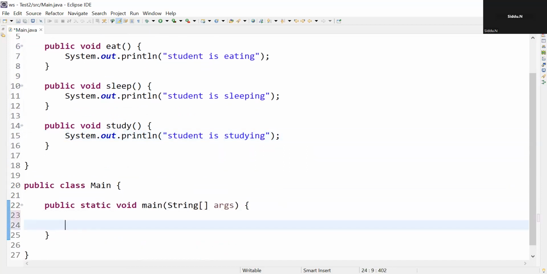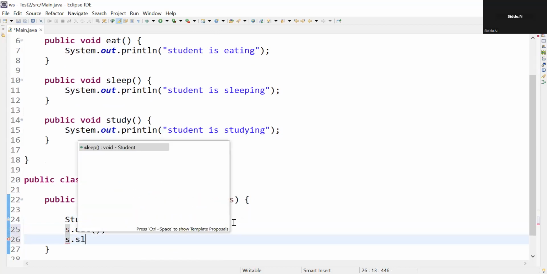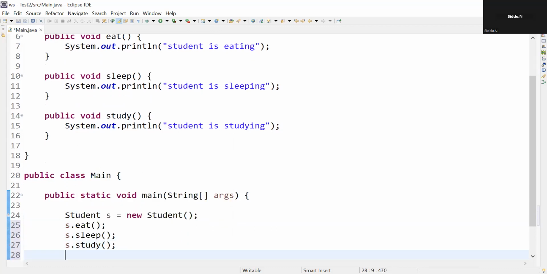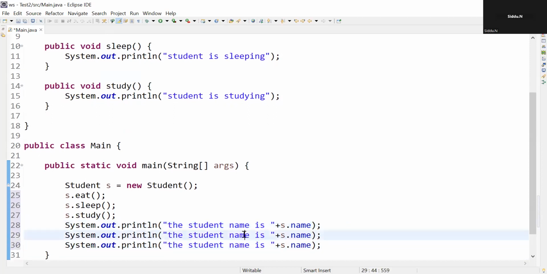Okay. So I'll come here and create a new Student object. I'll call it as ys. As per our program, I'll call the methods first. I'll write ys dot eat, ys dot sleep, ys dot study. Okay, then print the student name is. Okay. Next. Okay, so this is our program.